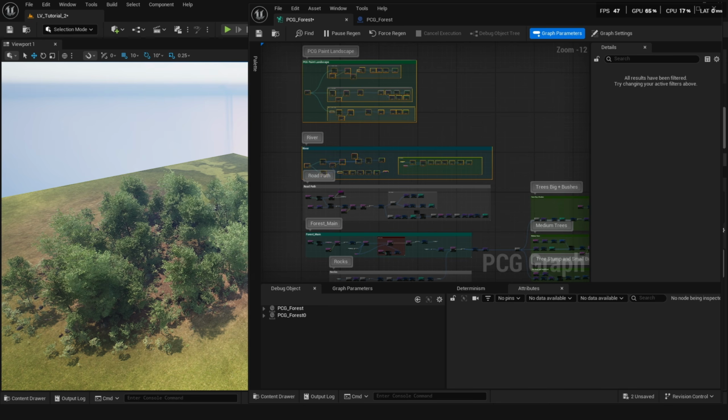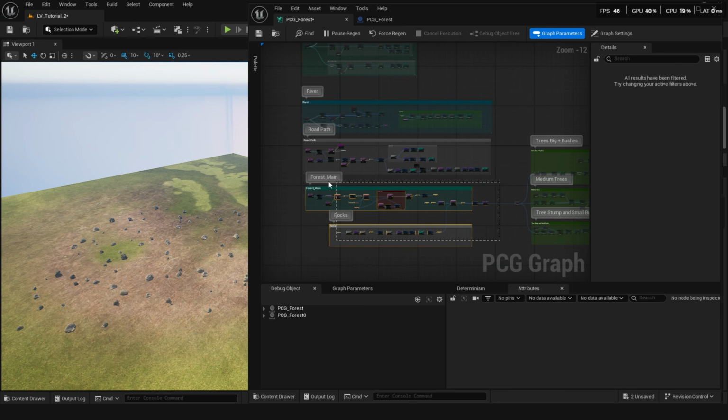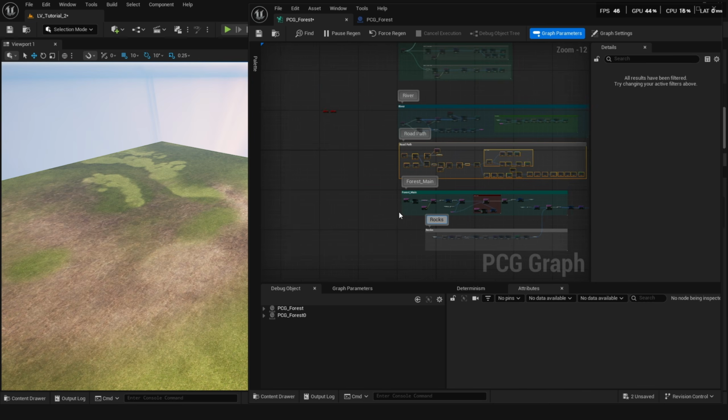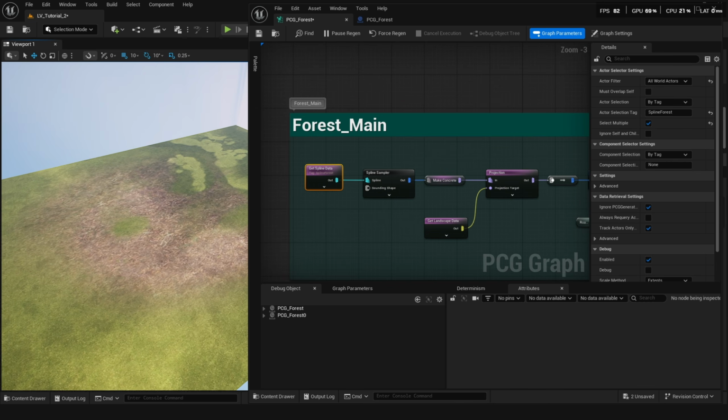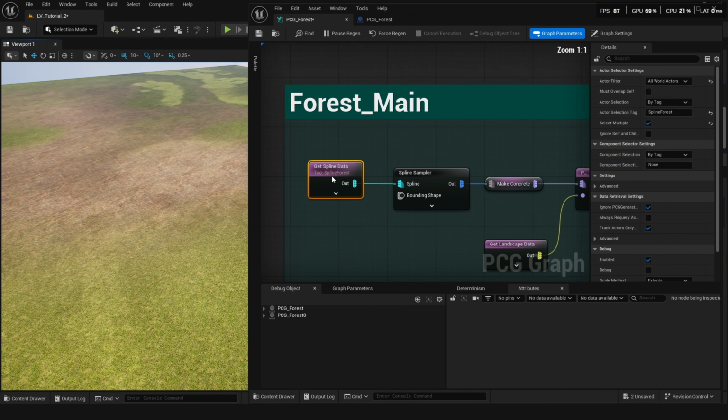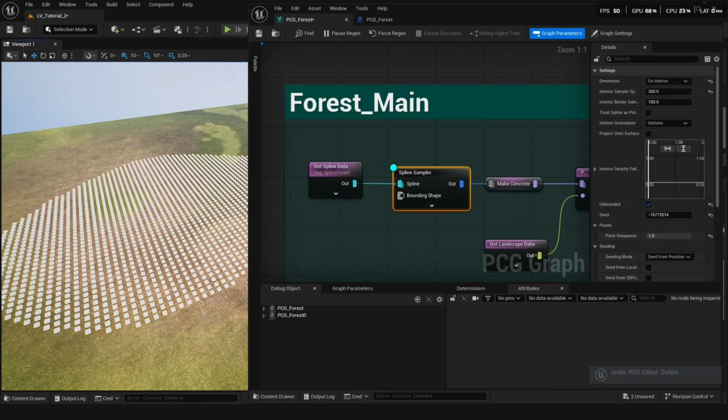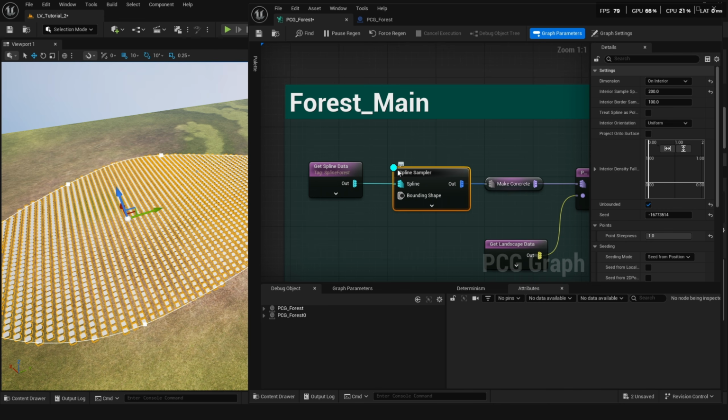Next, I will hide the unnecessary nodes, then enable them one by one and explain what each of them does and why we use them. This is the Get Spline Data node. Its purpose is to spawn our PCG along the spline, as I mentioned earlier. Next is the Spline Sampler. It determines how the spline spawns, whether interior or exterior, and controls the number of points that get spawned.